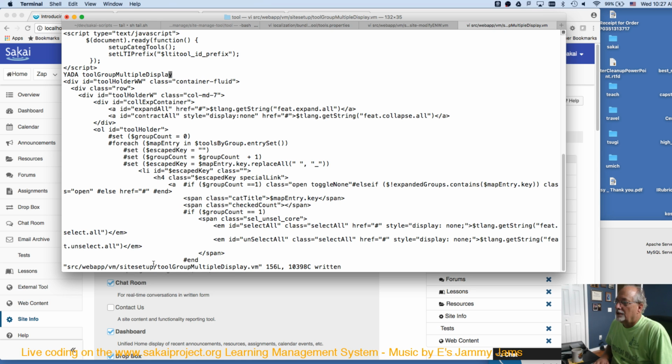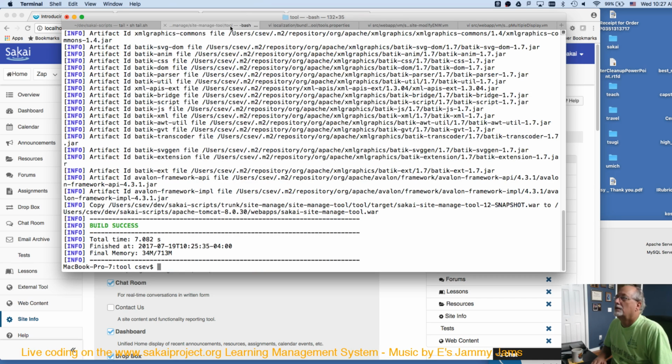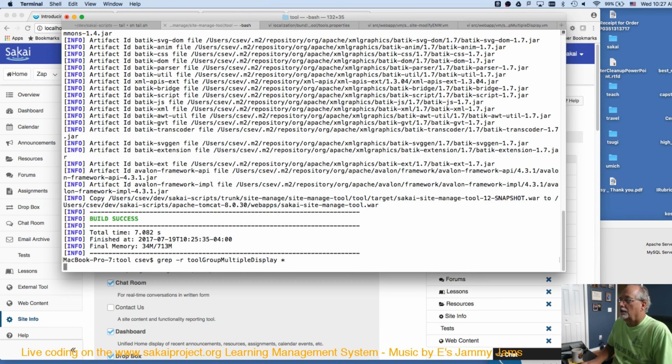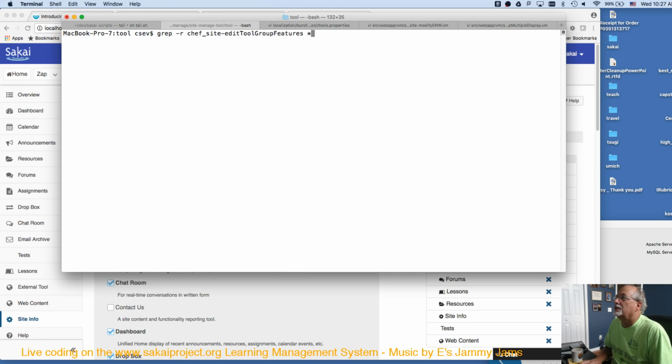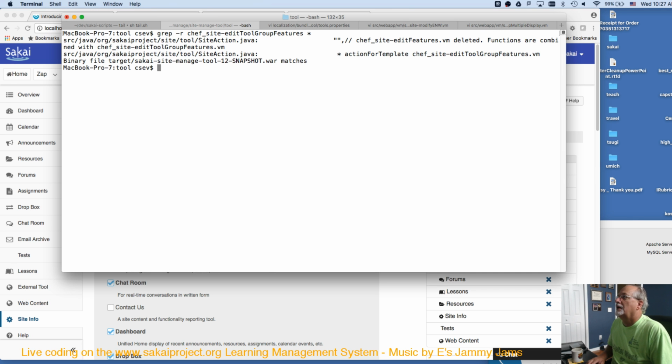Like this. This is the velocity template. So now I want to be able to grep for that. Grep minus R. Okay, well that's cool because it's been included in Chef site edit tool group features. Oh boy. See, some of these tools got so complex that they come up with conventions by which they name their templates. So I think we gotta take that off and keep going.